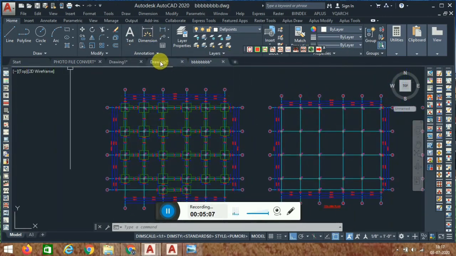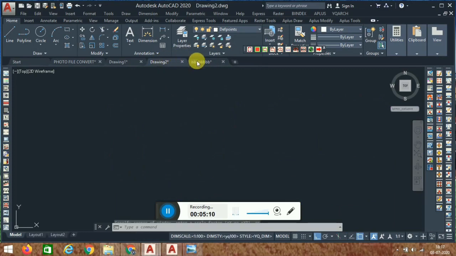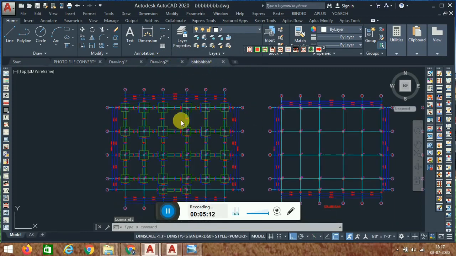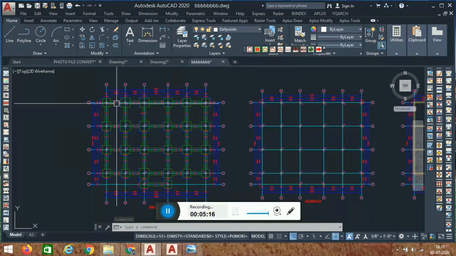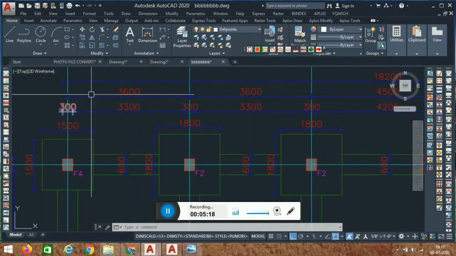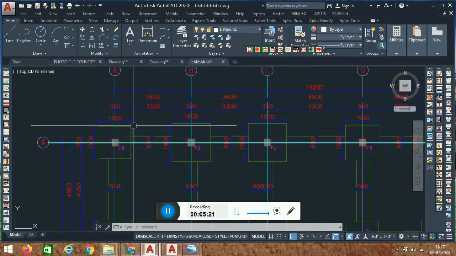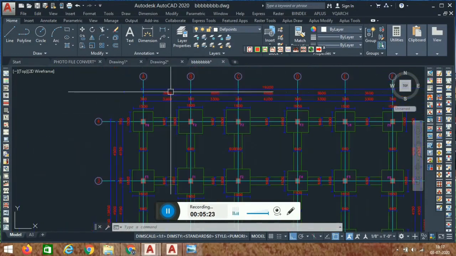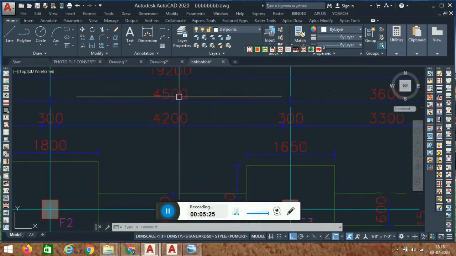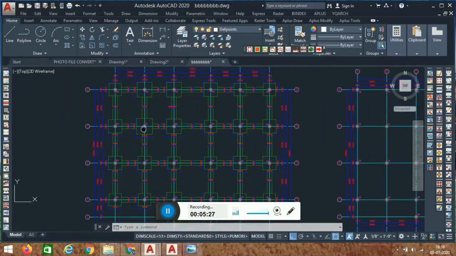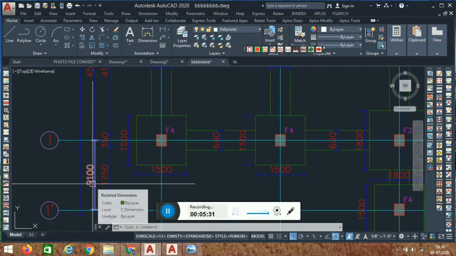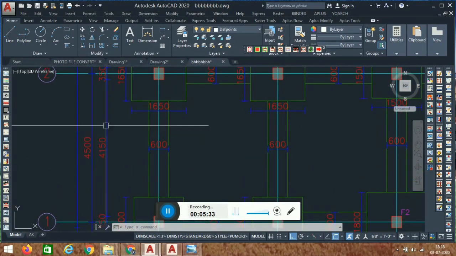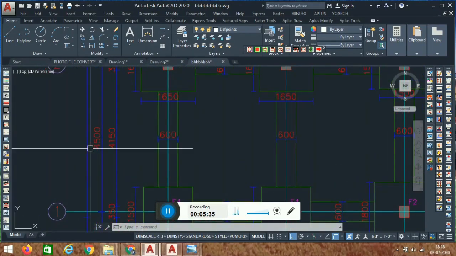Again you come to the new window here, and you can see what the distance is in the x direction and what the distance is in the y direction. You can see the center to center spacing of one column to another column. In the x direction we have 3600 at the beginning and 4500 in the middle, and in the same way in the y direction at the beginning we have 2100, and in the second we have 4500.